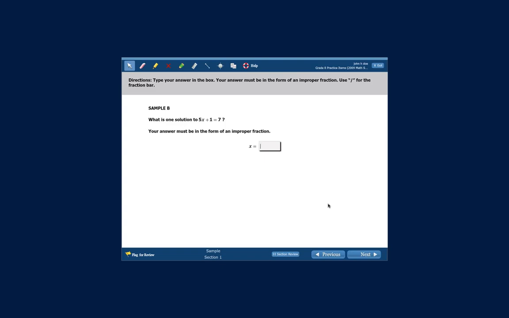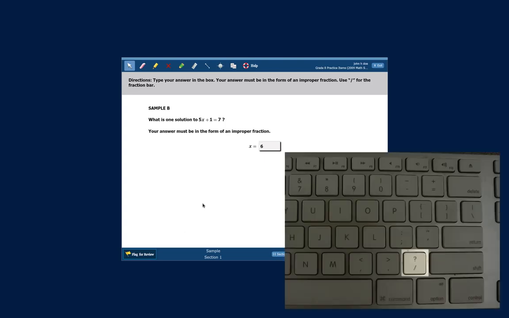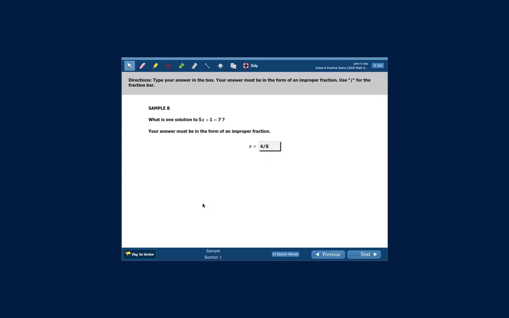This sample question is an example of fill-in-the-blank technology-enhanced items. Students may use a calculator and scratch paper to solve the answer, then type their answer in the box using the keyboard. For reasons we'll discuss later, we recommend all students use the Flag for Review button on any fill-in-the-blank question. Since the directions say your answer must be an improper fraction, you should have answered 6/5. You should type 6/5 in the box. Click the Next button at the bottom of the screen to proceed to the first practice item.